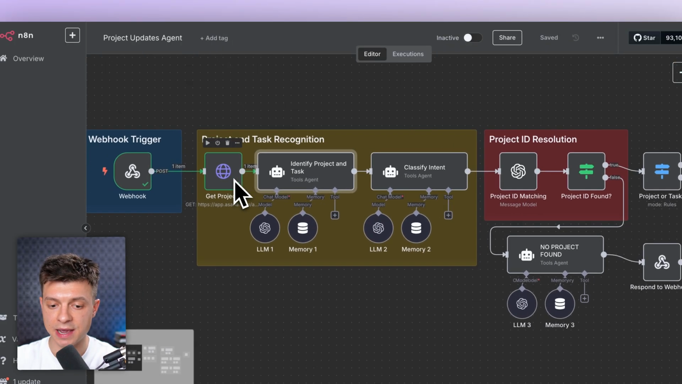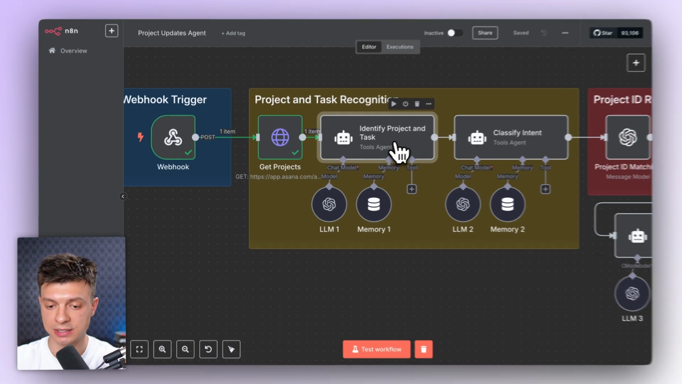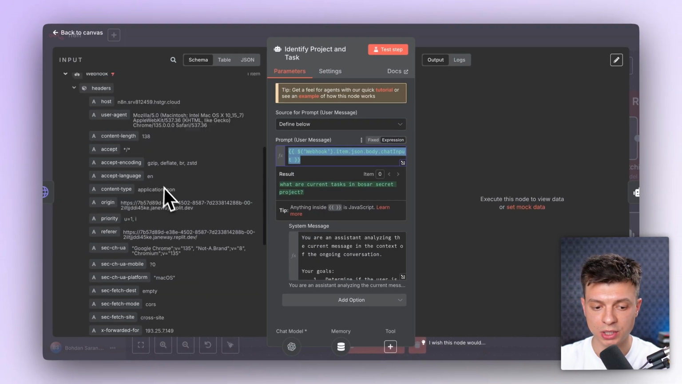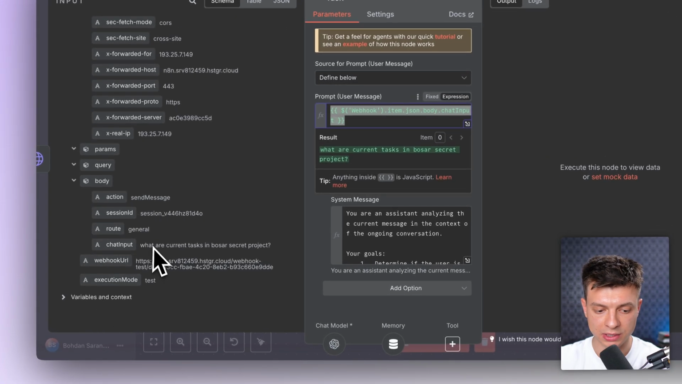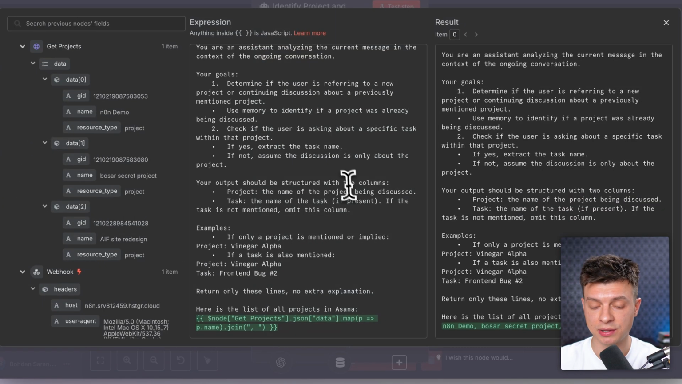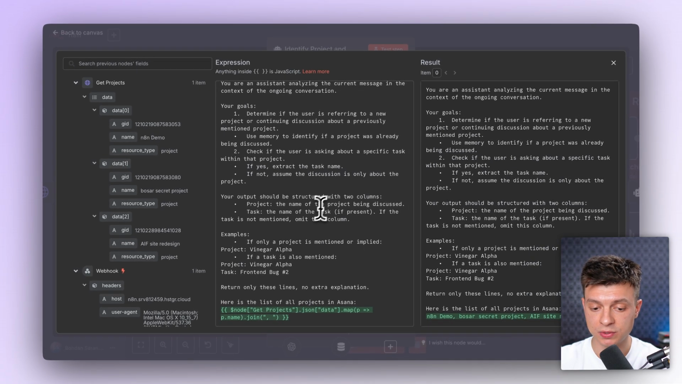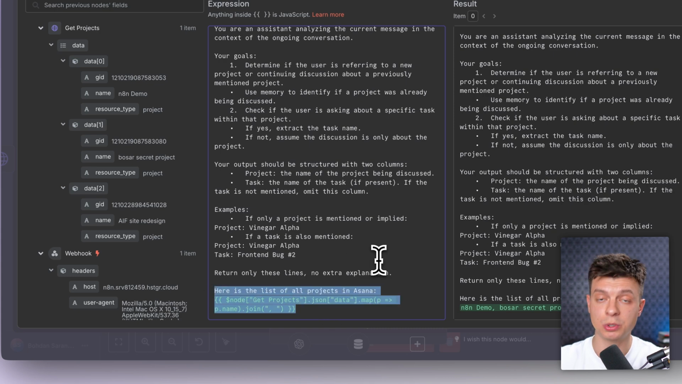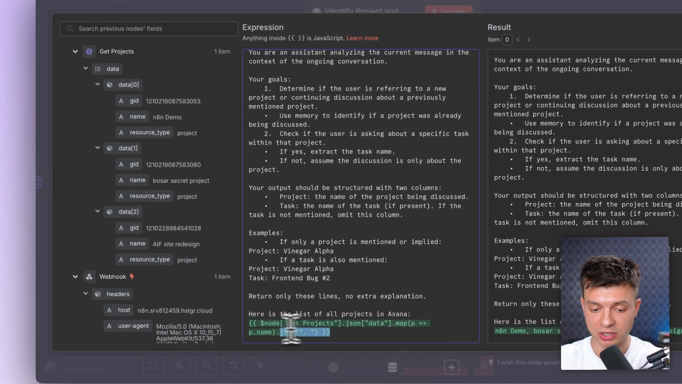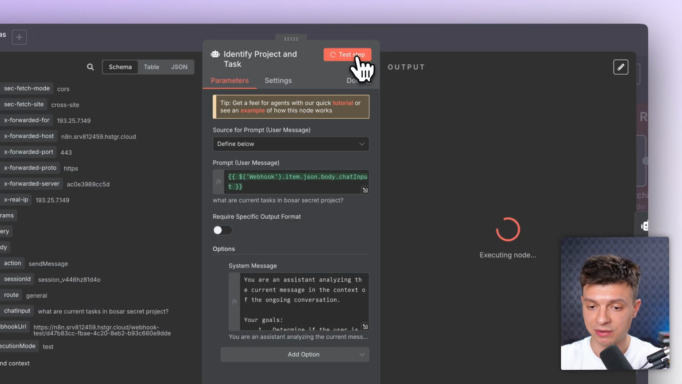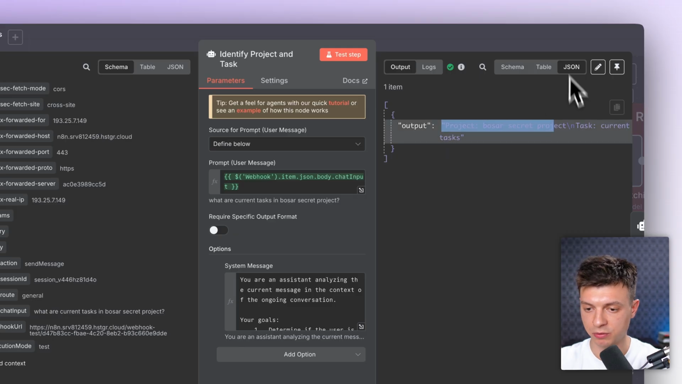The next node here is my AI node, and its goal is to identify the project and task. So basically it is going to take the user message, and this expression here is pulling from my previous webhook node. It is pulling my chat input value, and this is currently: what are the current tasks in both our secret project. And then I've got my system message where I'm instructing the LLM to analyze the message from the user and understand the project and the task names, right? And then I provided it with the list of all projects in Asana so that it could understand which projects are there and which projects were mentioned in the message from our user. And this expression is obviously the projects that were in the output from my previous HTTP request node. Now, if I test this step, it is going to tell me the name of the project. Both are secret project. Well, we can work with that.